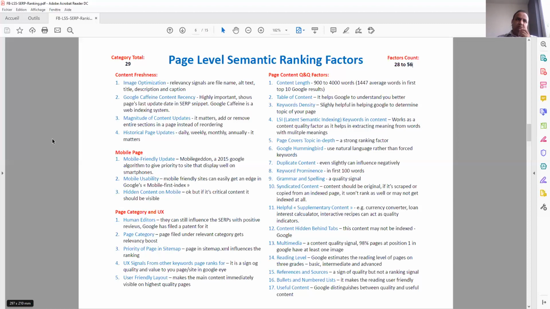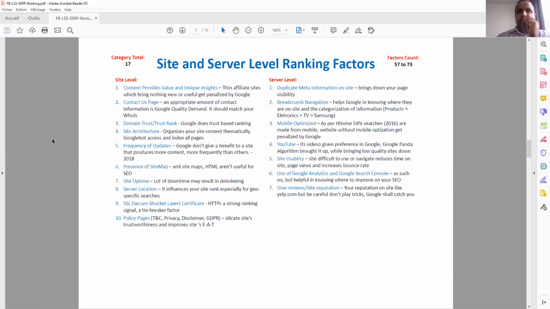Okay. Now we move next to the site and server level ranking factors. Here we shall be talking about the site level factors and the ranking factors. Content provides value and unique insights. The thin affiliate sites. Thin affiliate sites are using the content of other websites and they put it like an affiliate. Don't go for that. It is always harmful. It won't bring you anything new, and you may get a penalty from Google.